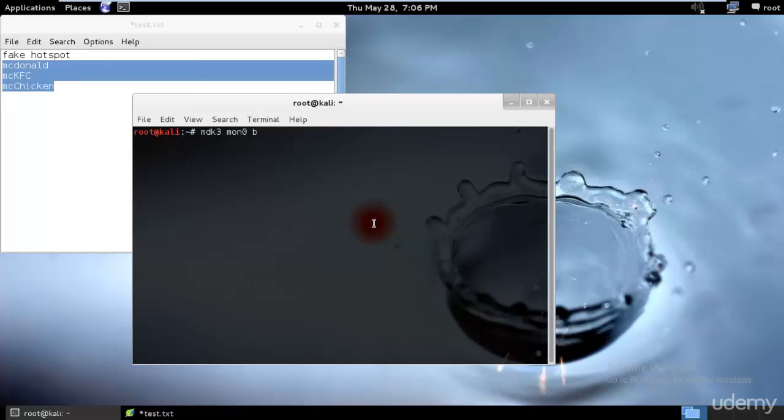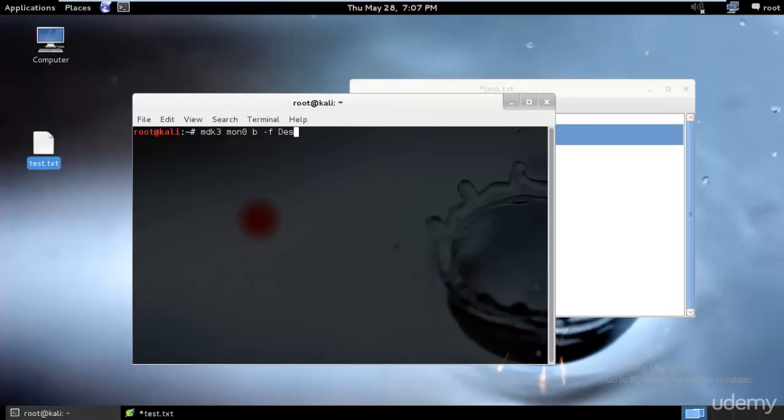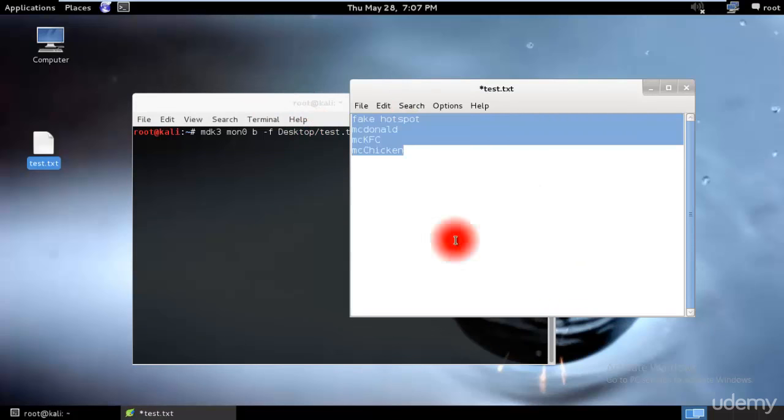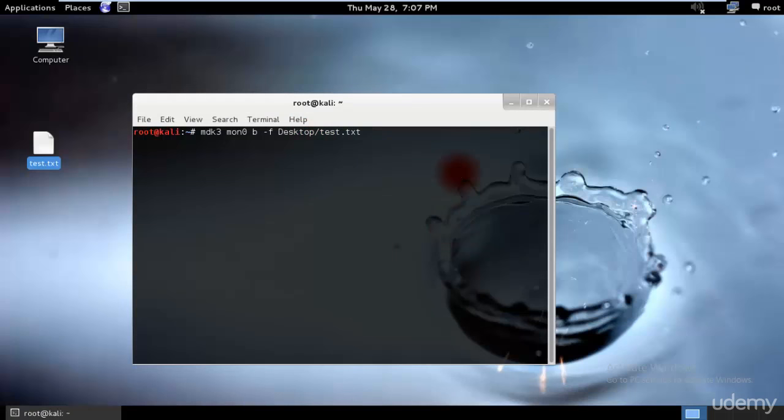All you need to do is type your network interface, for example mdk3 mon0 space b space hyphen f, and then type the address of where the file is. This one would be on my desktop. I'll type desktop, hyphen null type test.txt, and as soon as I hit enter, all of these fake hotspots will be created with these names. So that is just one example of how we can do that.